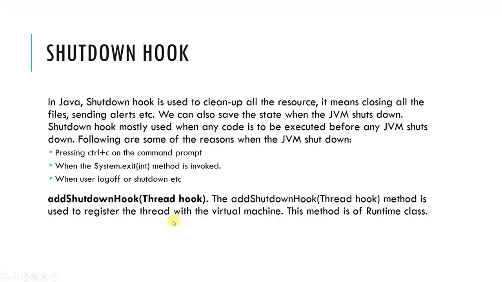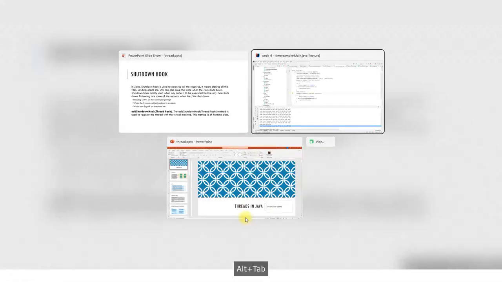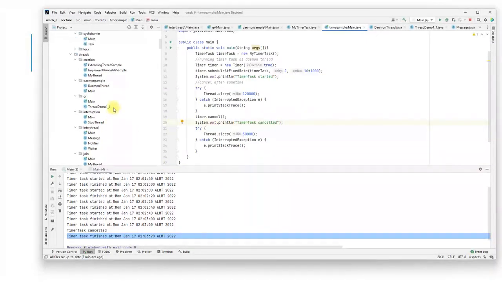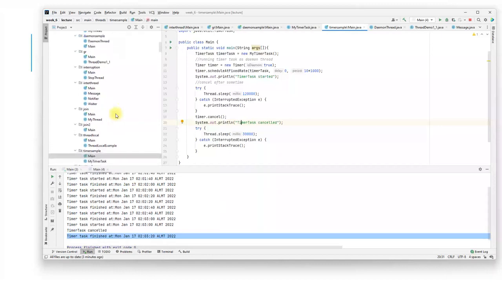Okay, then Java also provides a shutdown hook. We use it to clean up all the resources. So using addShutdownHook, we can create a shutdown hook as a thread. For example, let's write some example for this shutdown hook.